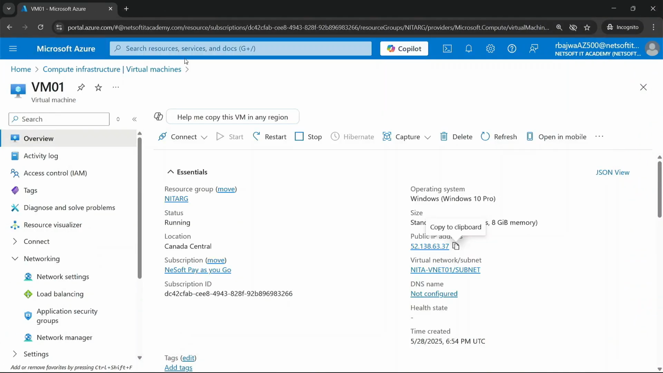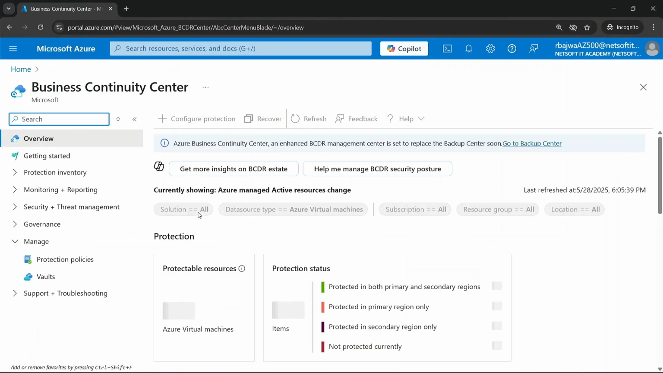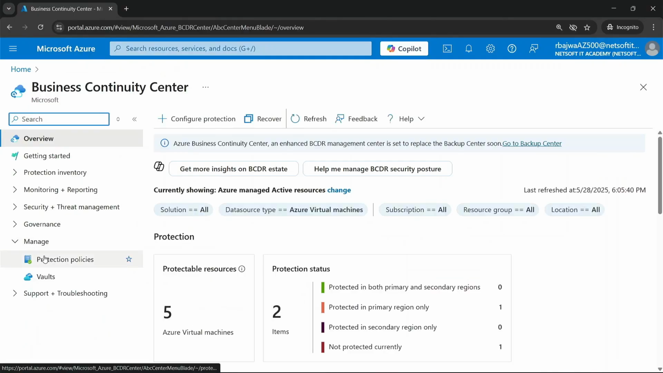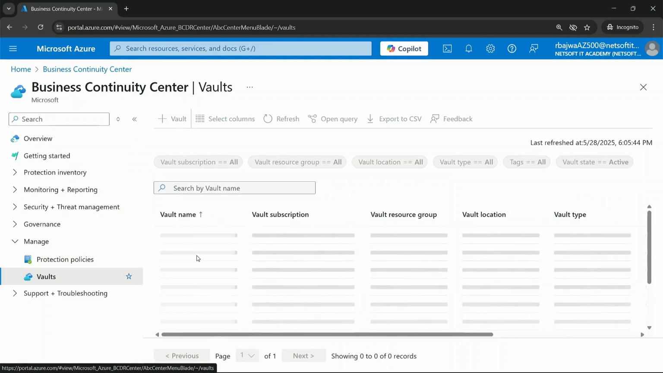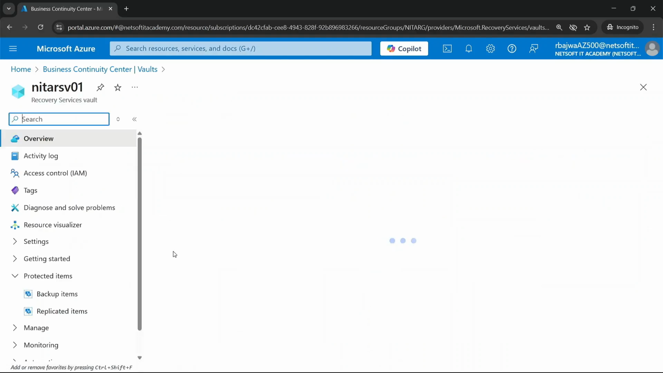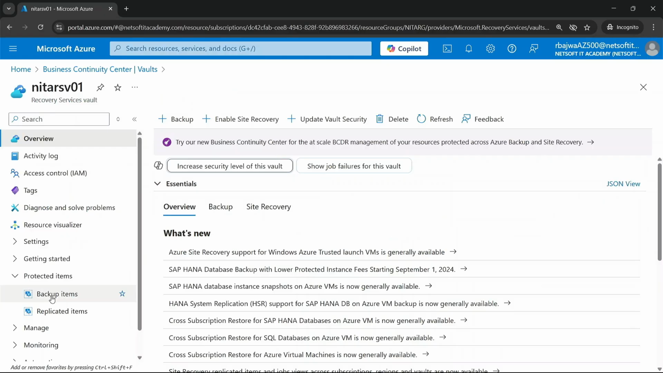So let's go to our Business Continuity Center. All the restore process will also happen here. The first thing you will do is go to your vault, find your vault, and then click on Backup Items under Protected Items.